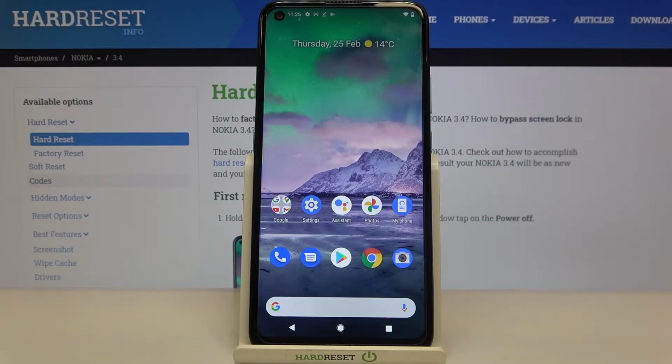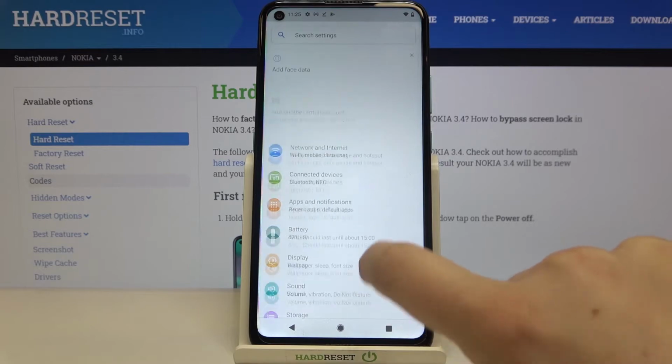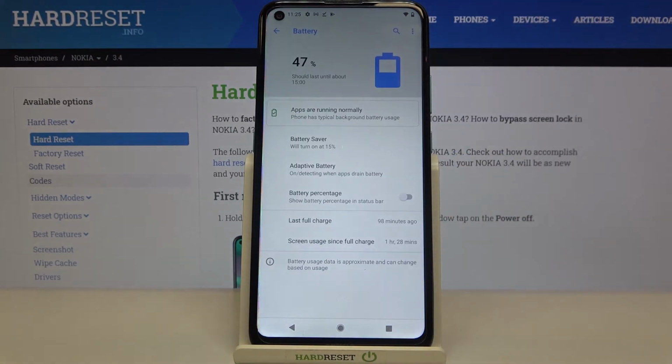Hi everyone, here we've got Nokia 3.4 and let me share with you how to show battery percentage on this device. So firstly we have to enter the settings, and now let's tap on the battery. It should be on the 4th position.